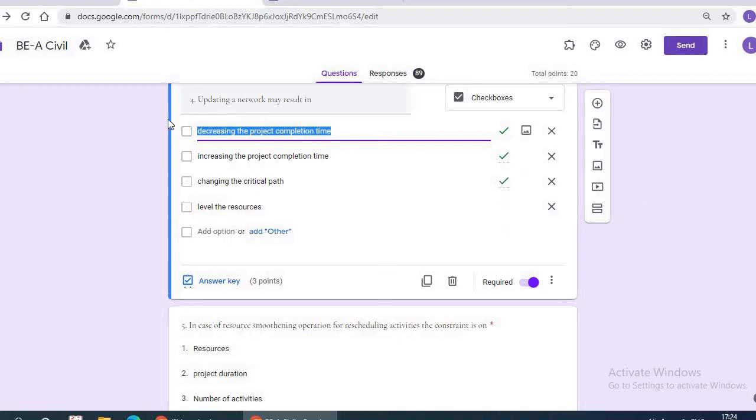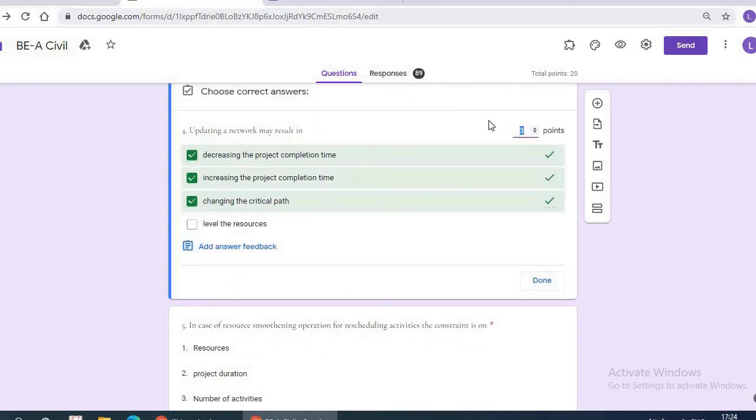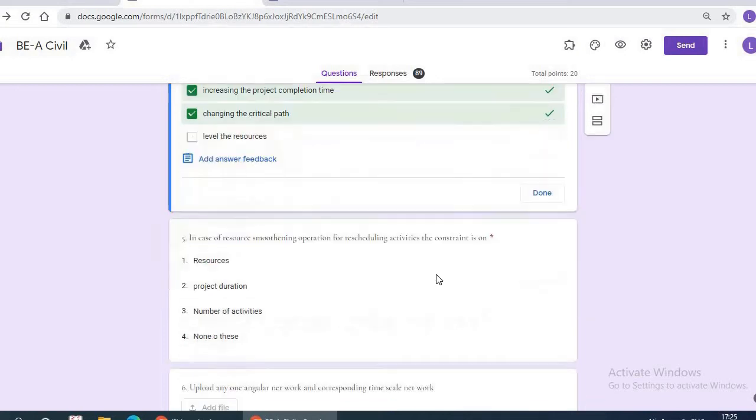Now see, there is a checkbox type question. There are 3 questions. There is an answer key, so you can assign the marks here. 1 mark for each option, so 3 marks. Again, you can also add answer feedback and so on.